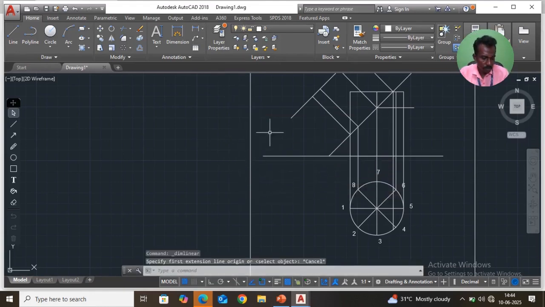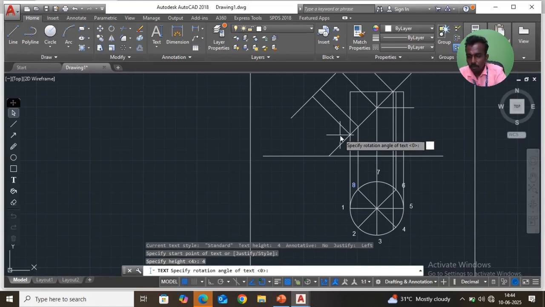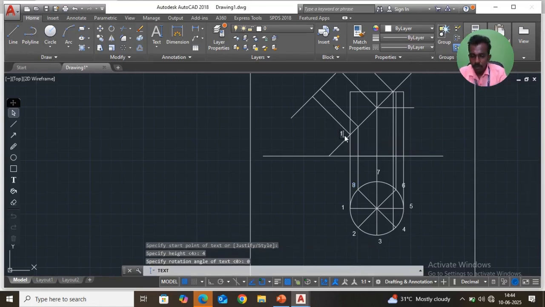Single line text. Give the numbers. So with height 4, angle 0, then 1 dash, here 2 dash, 3 dash, 4 dash.